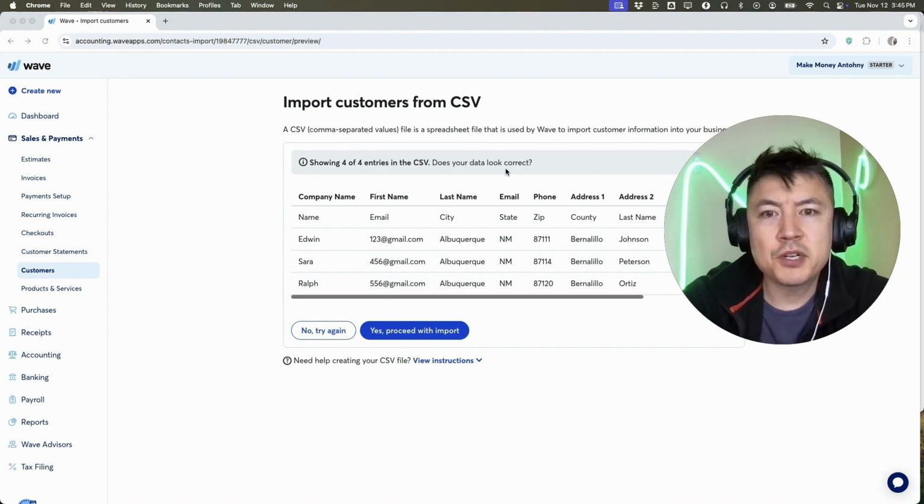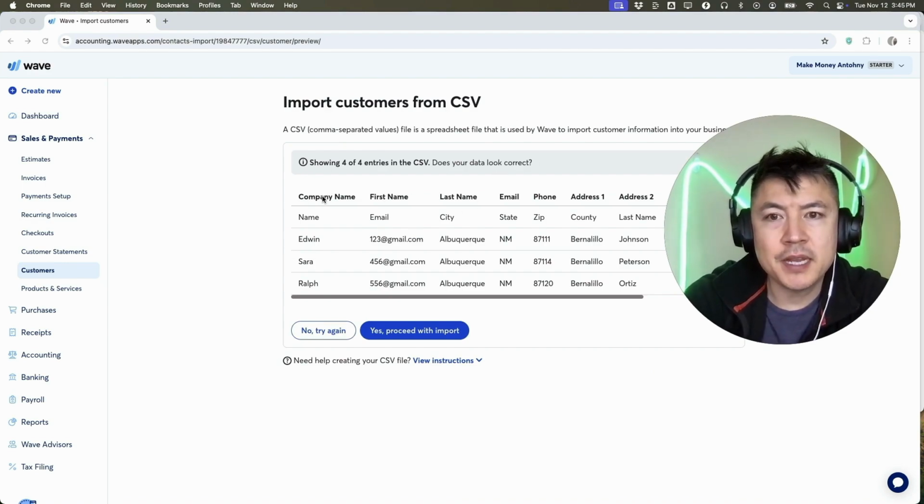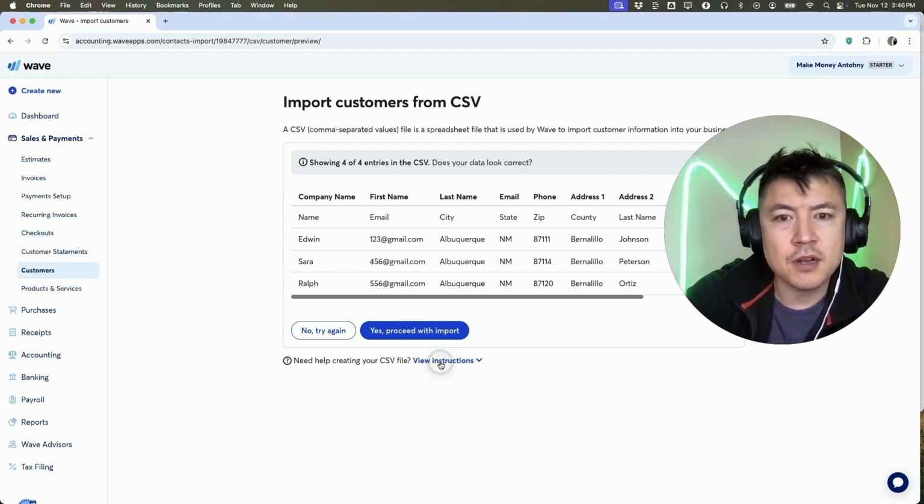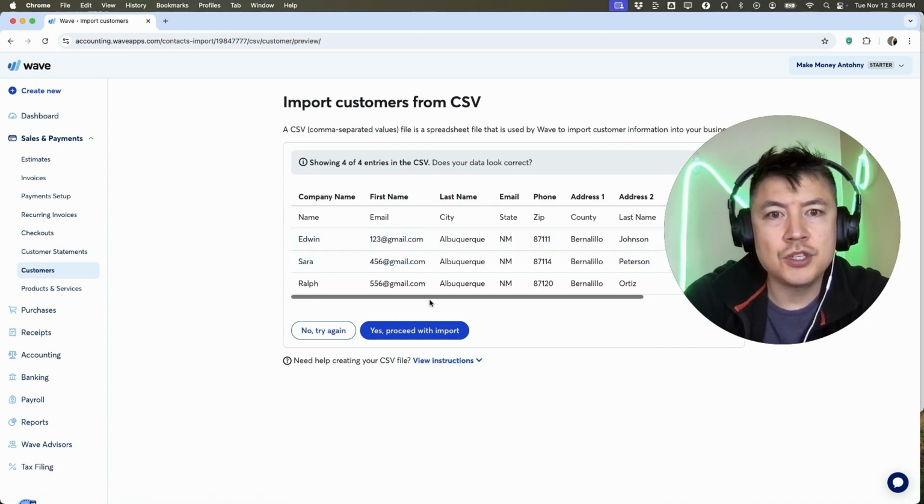Okay, so with this particular file that I uploaded, you can see that I didn't map it out correctly. So here is supposed to be the company name. However, for my file, it's showing up as name. And then here is supposed to be the first name in the second column, but I have the email right here. Last name in my third column is city, but it should be last name. So in order to make sure that you have your CSV mapped out correctly, be sure to click right here on view instruction, and it's going to show you how to put that information in the correct column so that way it's correct. This is a test account, so it doesn't really matter too much.